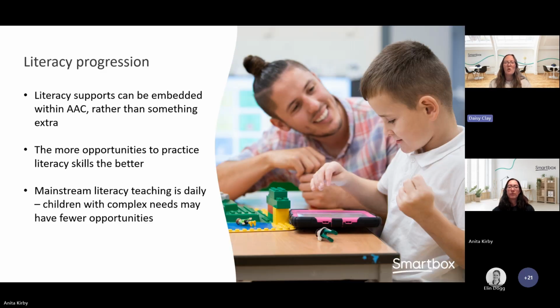And we know that in some populations, so some people who are using AAC might be more likely to learn to read using whole word recognition. So it's particularly prevalent in autism to, rather than decode the word one sound at a time, to just see a word and read it. So we want to think about all those different skills.